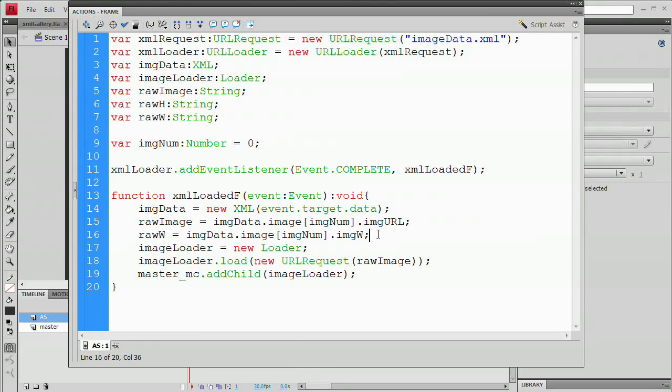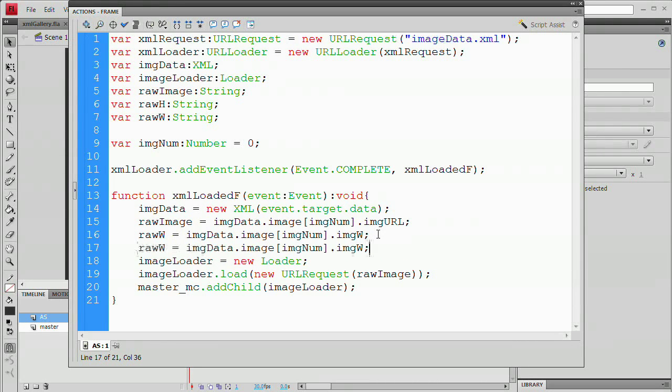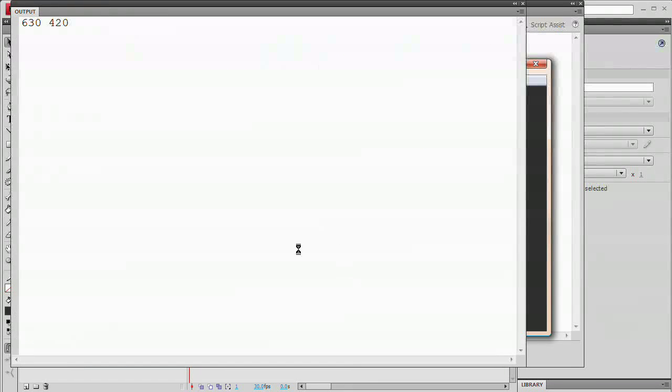Copy, Command or Control C, enter, return once, Command or Control V to paste that in place, change raw W to raw H, and image H over here on the very end. Now, we're just going to trace these two numbers, so I'm going to enter a little trace statement, trace, open, close parentheses, semicolon, and here inside of the parentheses, I'm going to say raw W, comma, raw H. And let's see what shows up. All right, so we can see 630 and 420 show up. Great, because that is the width and height of this image.